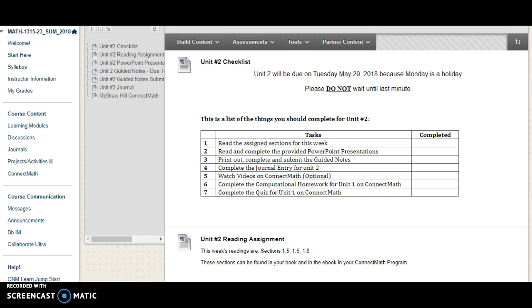Then you're going to have a journal entry, and like I said, there's a journal this week, so you should be able to see the journal. Just like I mentioned in the video number for before you begin. If you haven't watched that video, please do so. It's in the Unit 0 before you begin. And then it's going to have a link to take you to Connect Math. There will be some videos there which are optional for you to watch, some computational homework that you have to complete, and the quiz for this unit. And it should say Unit 2, not Unit 1, so I will fix that.